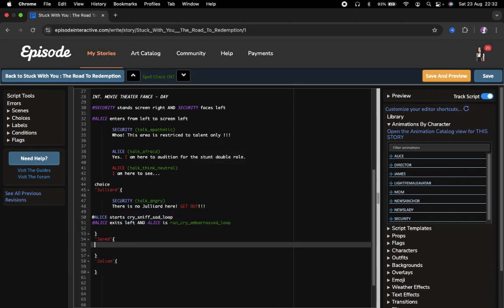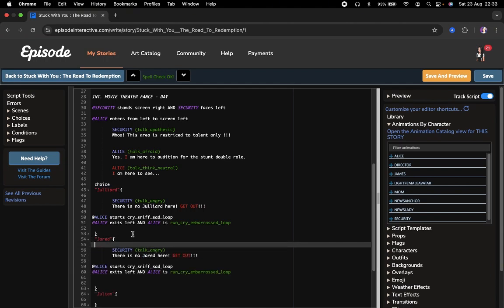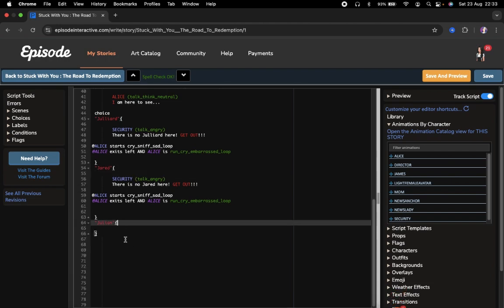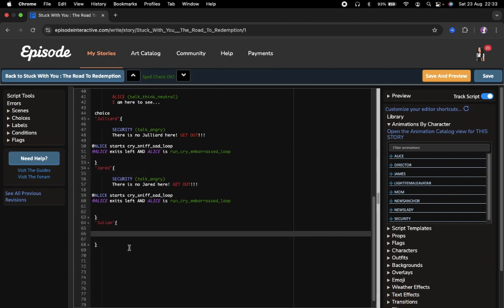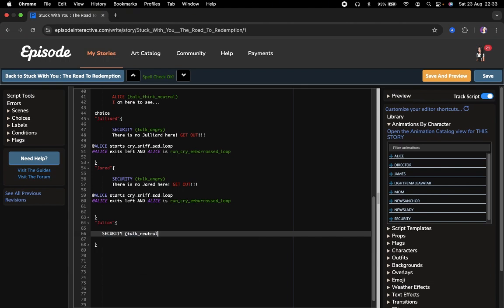and then I'm going to copy and paste it by Jared. And then I'll just change the name here to Jared. So the same thing happens if the reader chooses Jared, but if the reader chooses Julian, which is the right name, then I will have security talk nicely to her, talk neutral, and say he's in the room on the left, good luck.